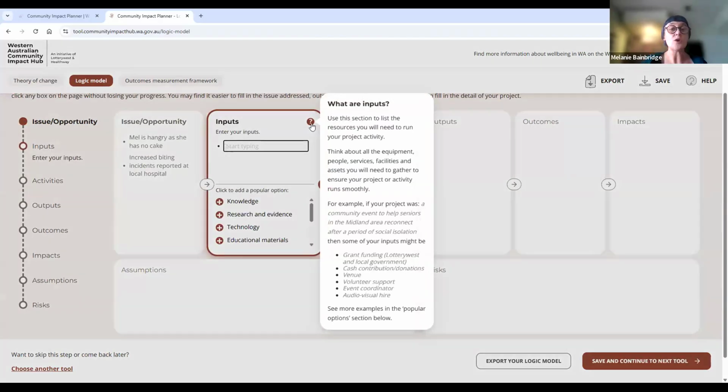Now, inputs is exactly what you think it is. It's all the resources you need to make a project sing. We've popped a few popular options down there. They're just thought triggers for you to think about, okay, what are all the things that we might need to make this project work? My suggestion here is, even if you're doing this for a grant organisation and you know that they're only going to fund a certain amount of things, still flesh this out for your whole project. Don't think of it as just what you're asking your grant seeker for. Think of it as your project resources.